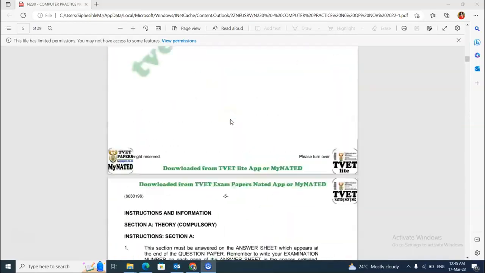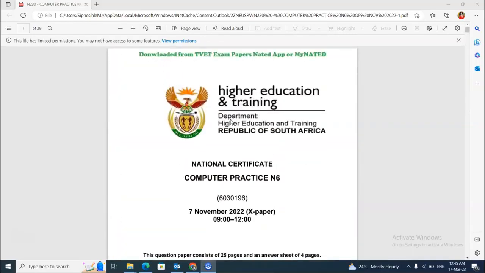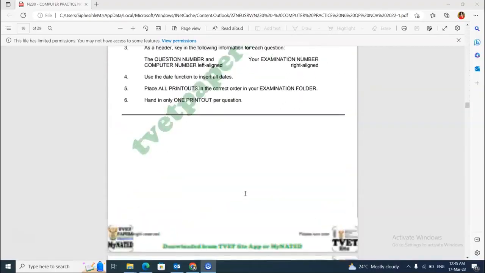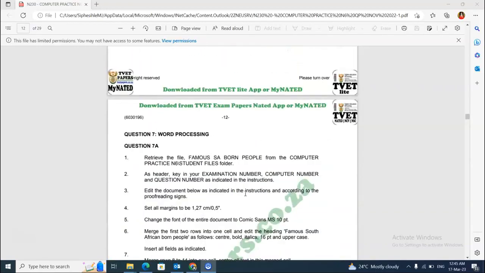Today we are doing forms from Microsoft Word, and this is the question we'll be looking at. Here I have a paper from November 2022, so if you could get yourself a copy of it, it would be much better. Here they want us to retrieve the file Famous SA Born People from the computer practice.